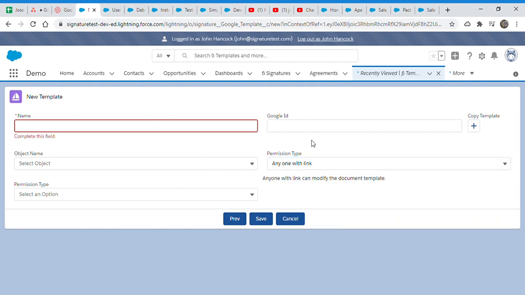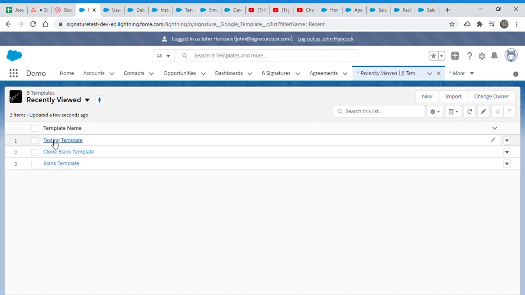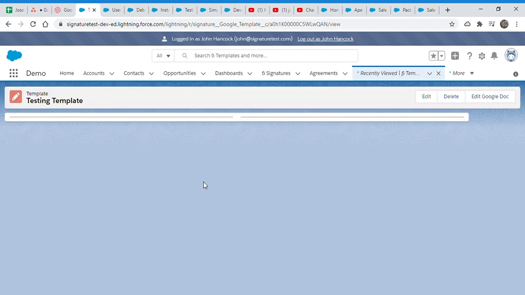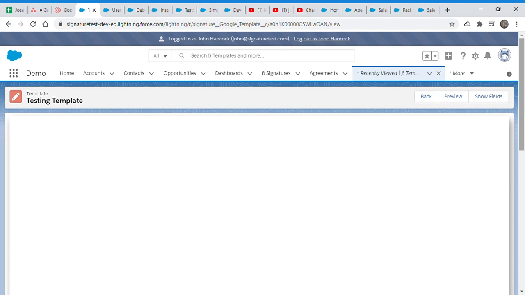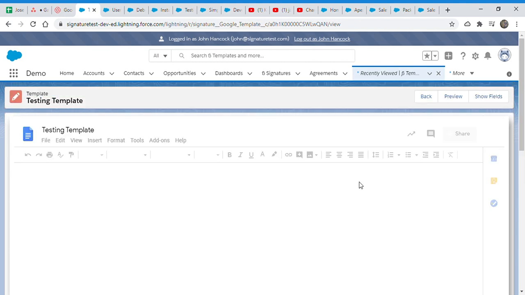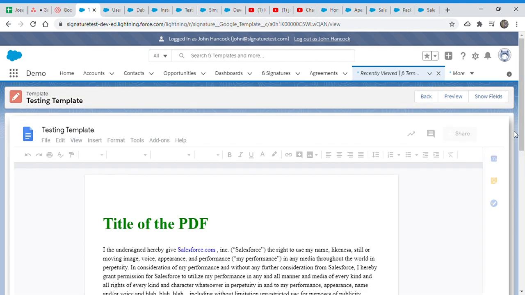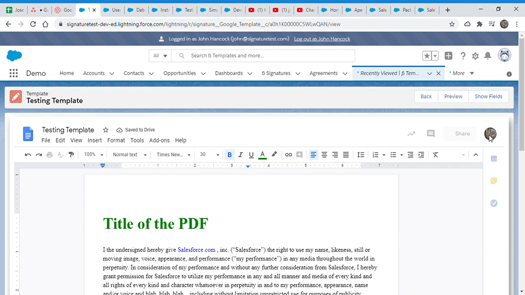But this document will be saved in his drive, and based on the actions it will be shared. That means if this is a testing template, this Google doc should be saved with the account that is used to authorize the Google account. Now if I come here, you see this is my account.